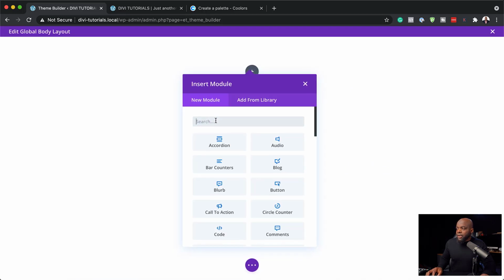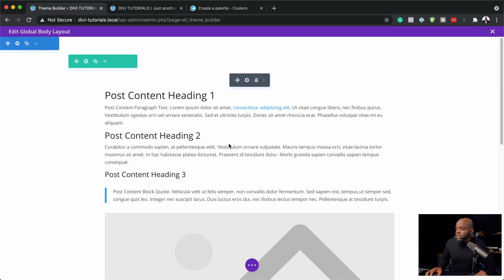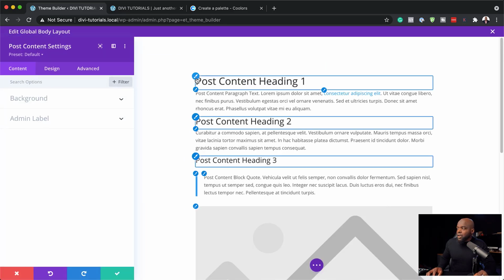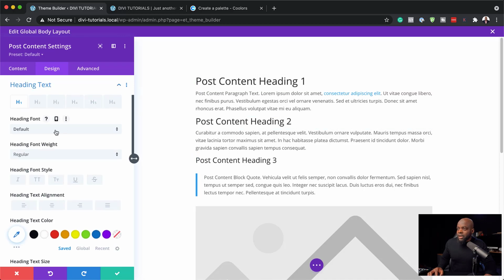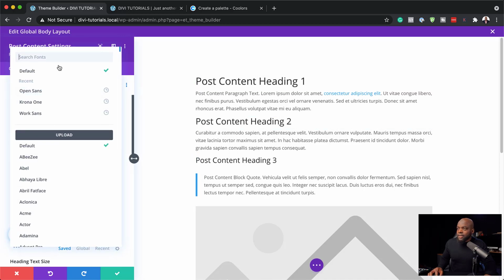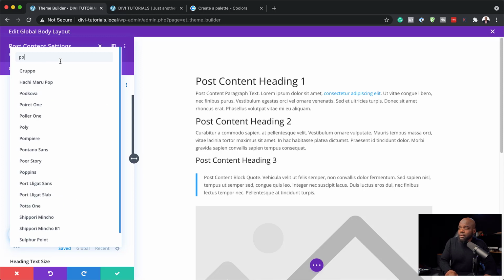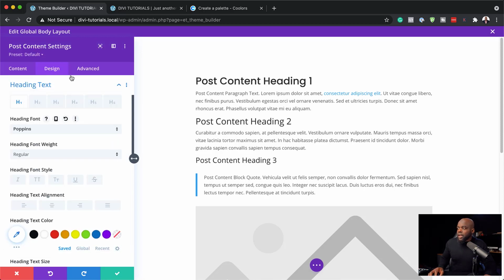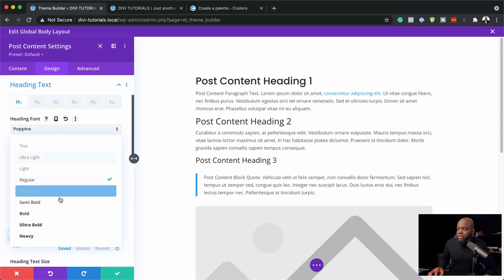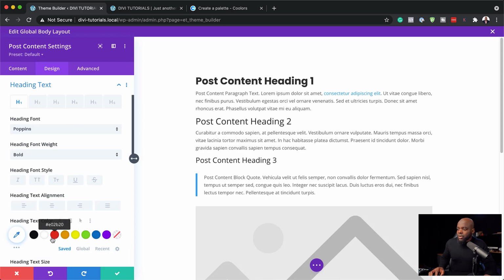And over here now, we need to add our post content. I'm going to select it. Now I can go in here and add my font. So let's say I want to add Poppins in here. So I'd come over here, search for my font. And for this heading, I'm going to make this bold. And I'm also going to change the color. So let's go with that.